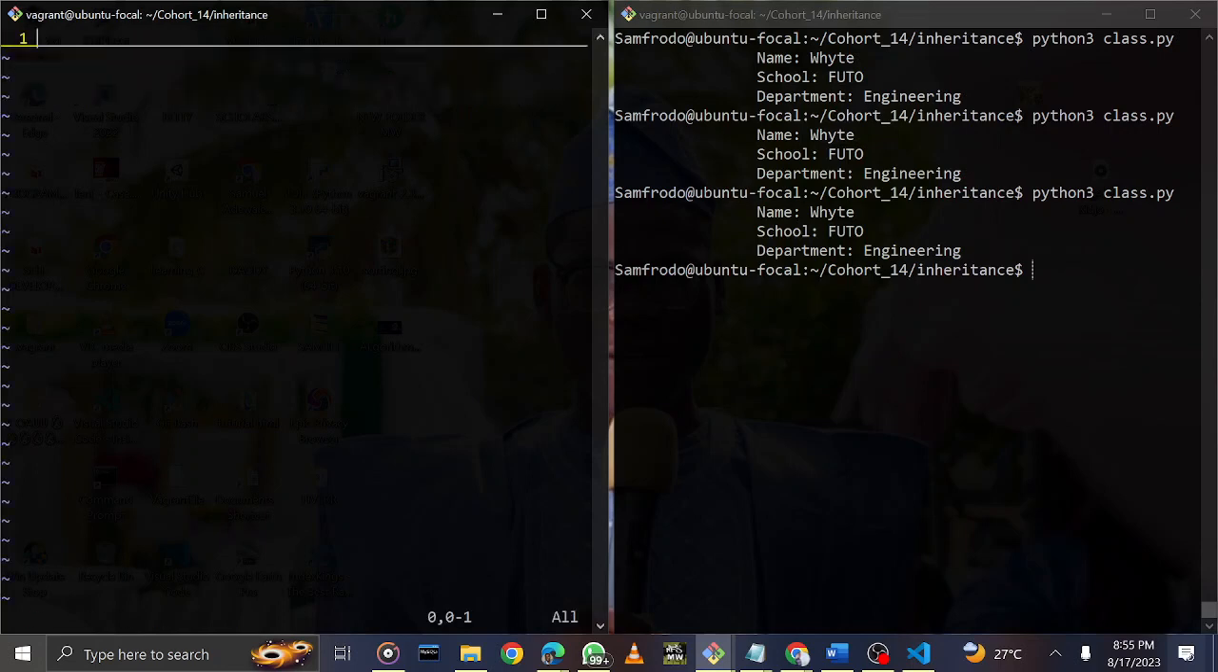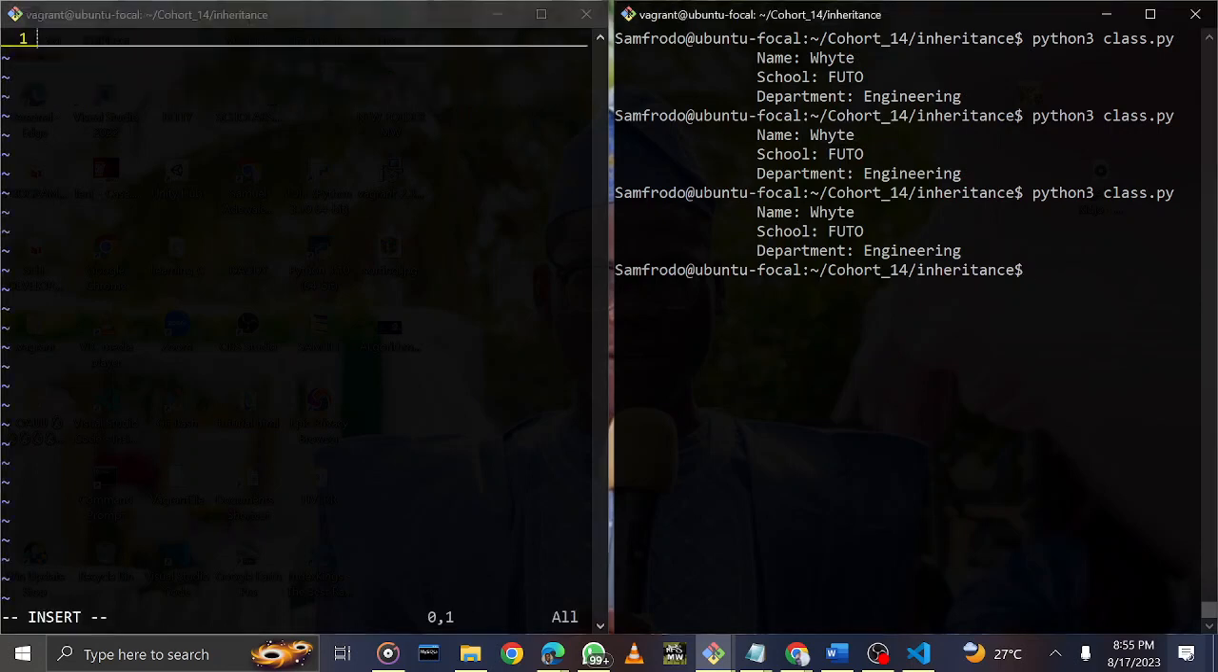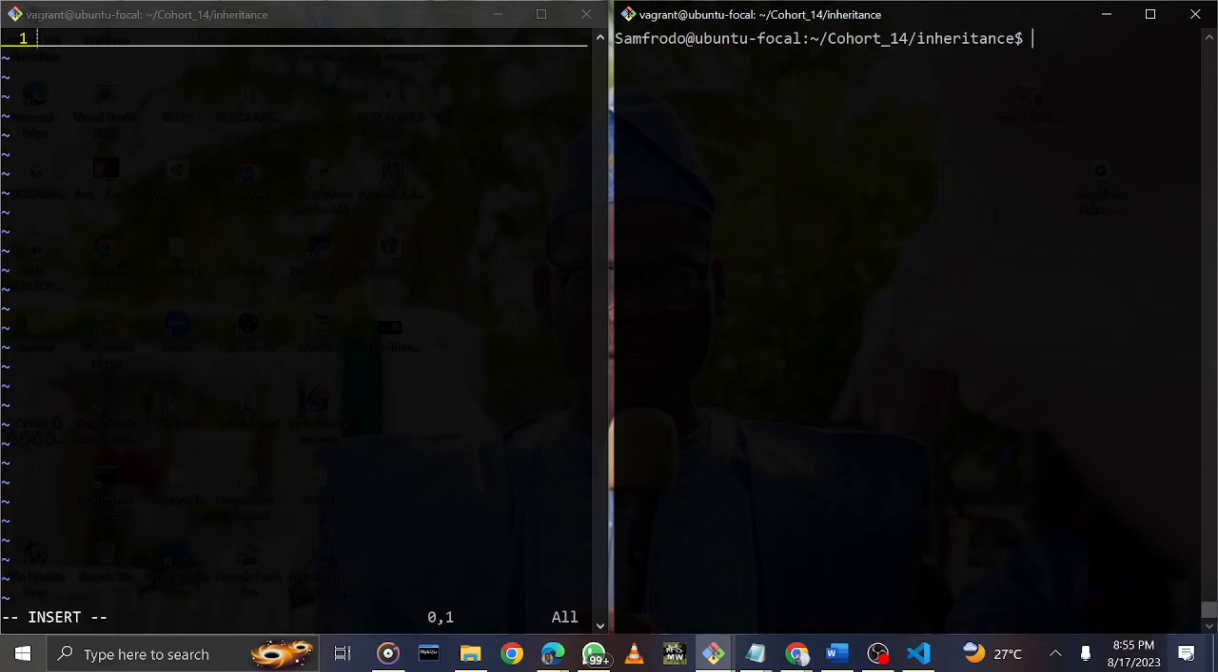Inheritance.py. So now we've been able to discuss scopes. We've also been able to discuss classes. Now let us go to inheritance briefly.